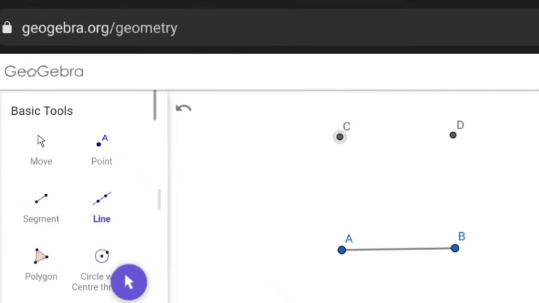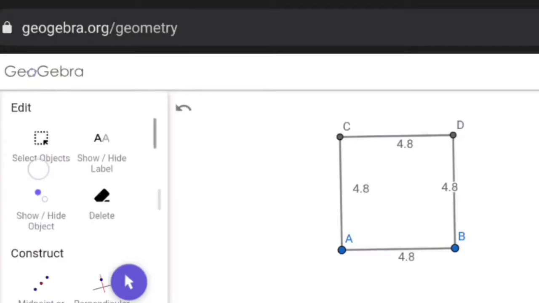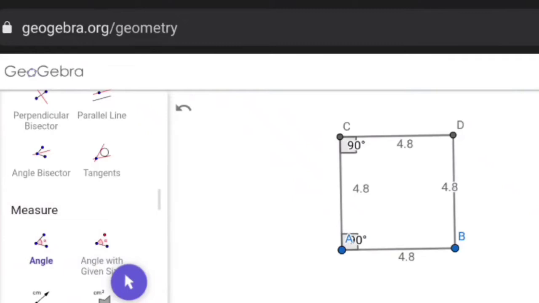Now let's proceed to its properties. First, use the distance or length tool to find the measurements of all the sides of the square. Makikita natin na lahat ng side ay equal, which is a property of a square. Second, click the area. Another property is that the angles should all be right angles or 90 degrees.